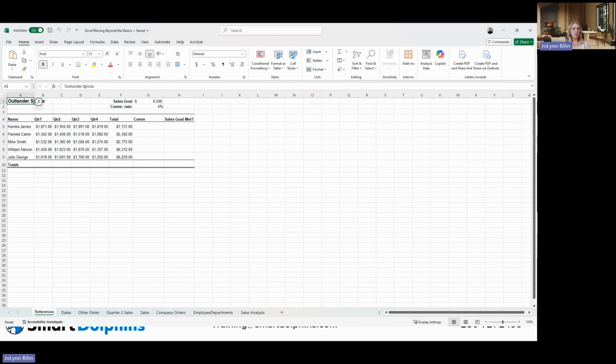So first one that I'm going to do is on this references worksheet, I'm going to go to cell G1. I'm sorry, G2. I'm going to start on G2. On cell G2, I want to name the cell and I want to name it commission rate because that's what it is. This 4% is the commission rate for all the salespeople. And I want to be able to use it in a formula and be able to copy the formula down and always refer to G2.